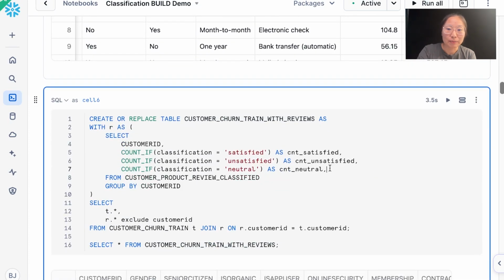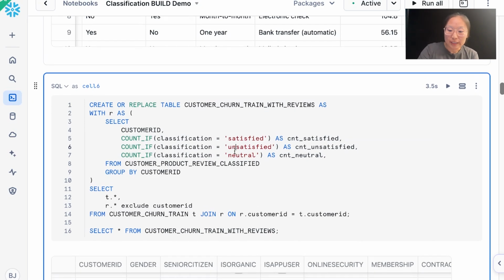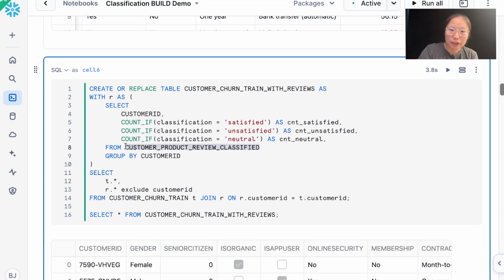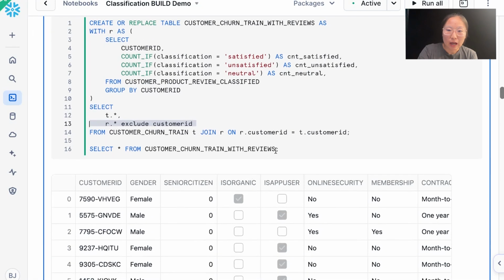Now let's add some additional features to this training table. To do this, I'm going to process the text classification output table a bit by populating the number of satisfied reviews, unsatisfied reviews, and neutral reviews for each customer ID and add them into the churn prediction training data table. So these are the 3 additional columns we added. And now we have this final training dataset table called Customer Churn Train with Reviews.